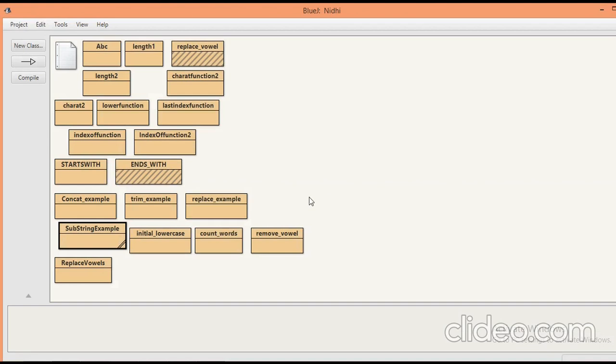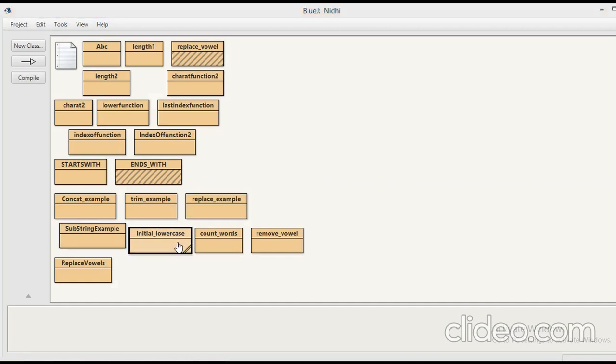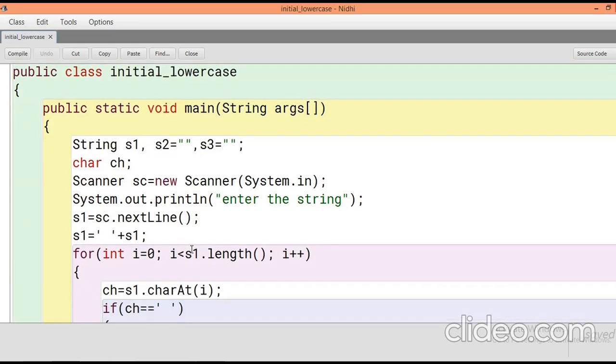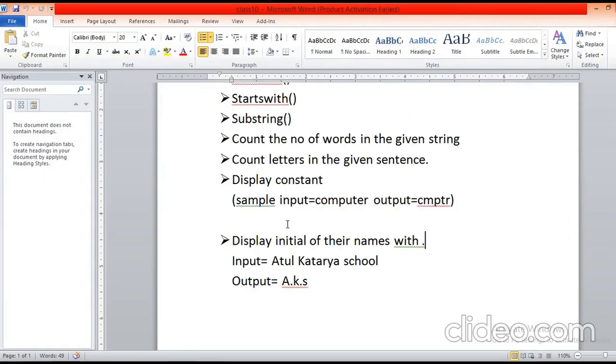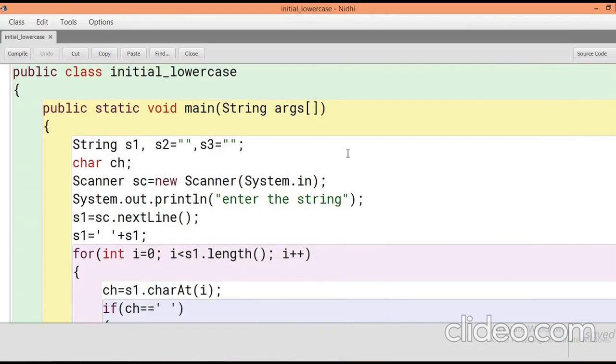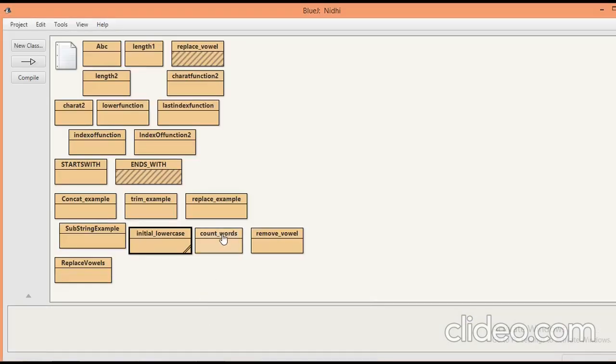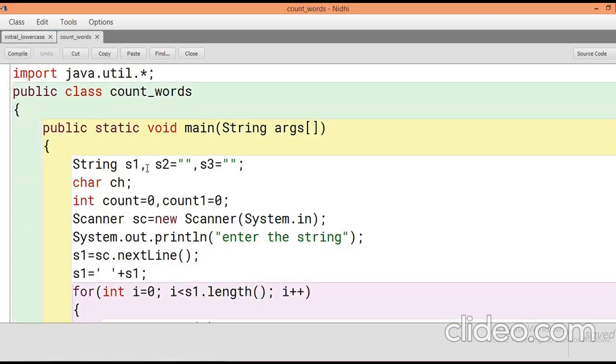Now we are going to discuss how to convert all the letters, count the number of words in the given sentence, count the letters in the given sentence, display the consonants and display initials of their names. First program we are going to discuss is how to count the number of words in the given sentence. I will show you the program here.